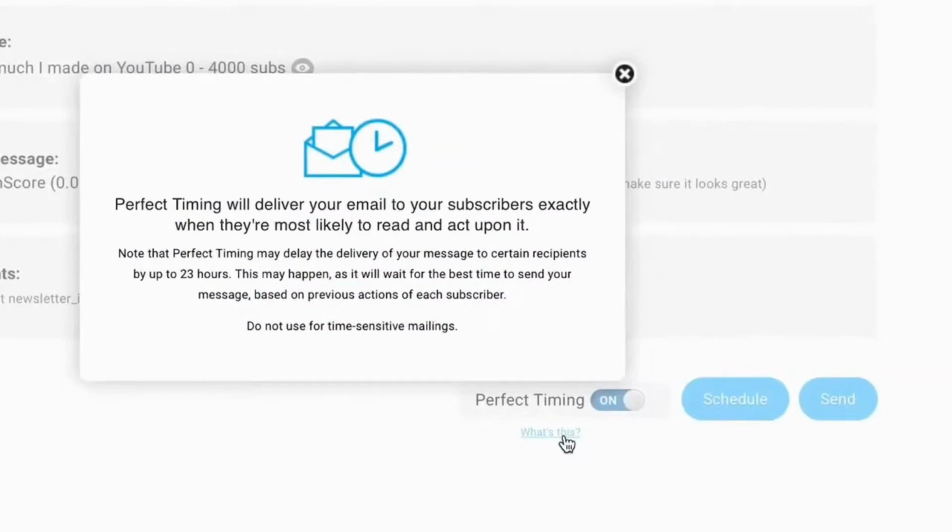So by activating the perfect timing feature for your newsletter, you can pretty easily increase your open rates by just clicking this button. And it also helps to not end up in the spam folder because you're not sending out all of the emails at once.